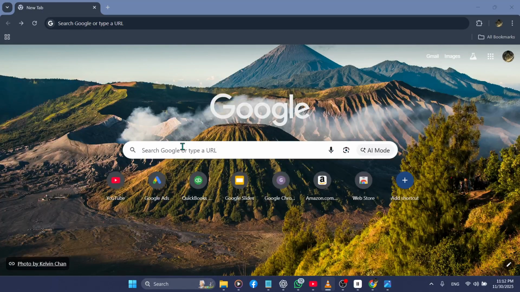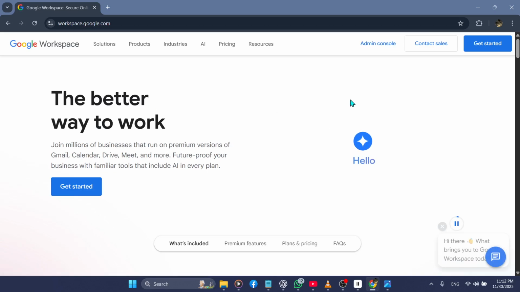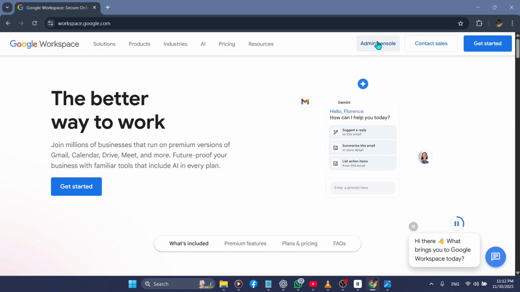your Workspace account. To begin, open your browser and navigate to Google Workspace. This ensures you start from the correct dashboard where all administrative tools are located. Once you arrive, the next step is accessing the admin console. This console is your control center for everything involving users, services, and domains. Click on the admin console option to continue.